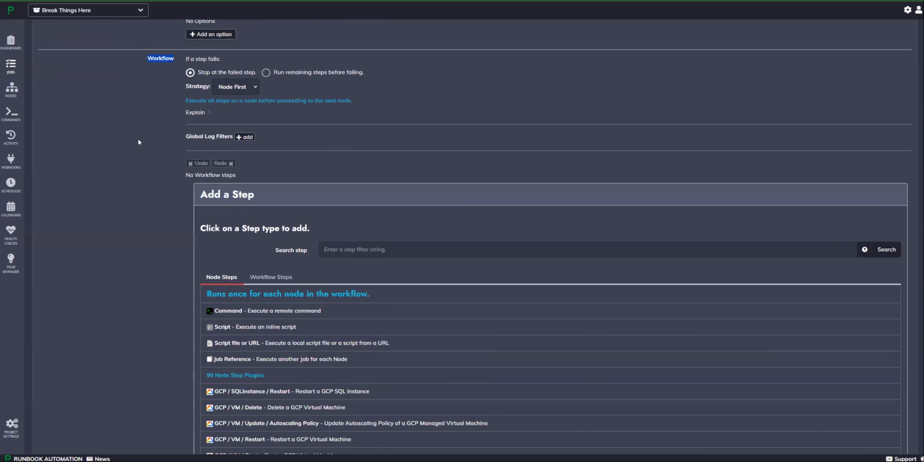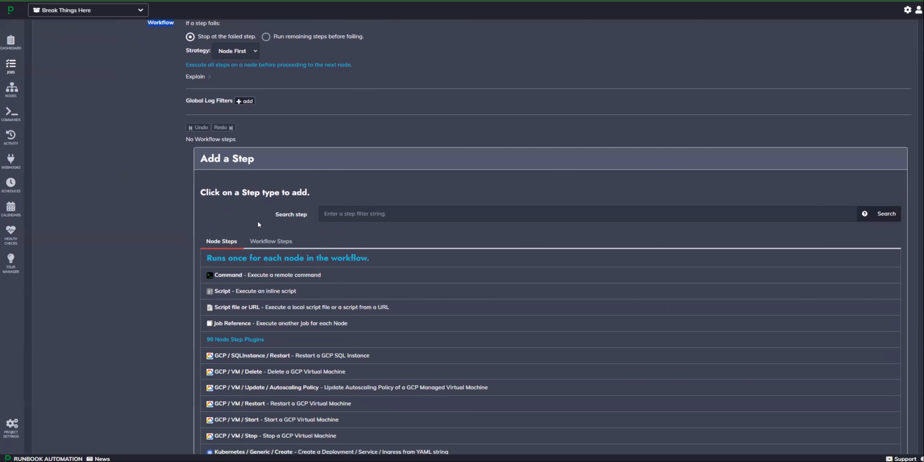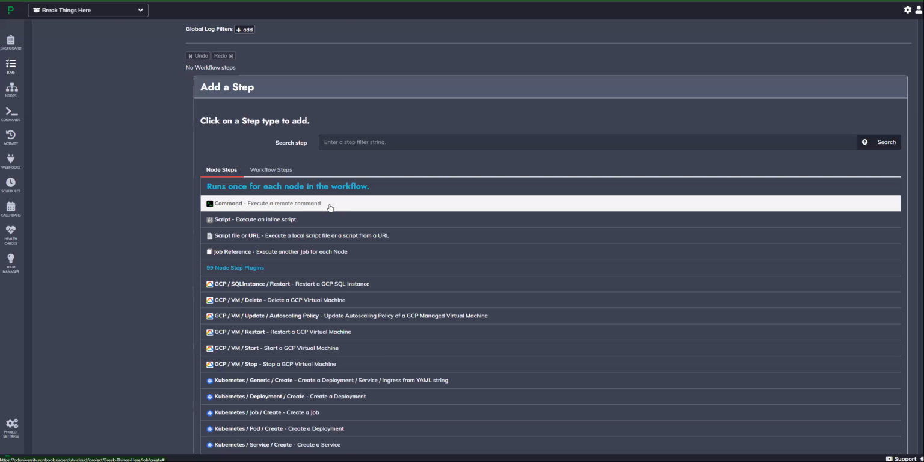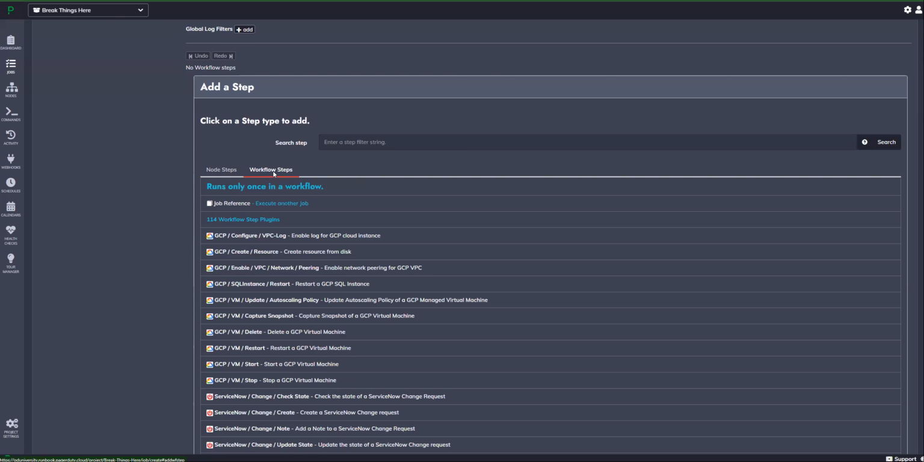Now, here is where you add your actual commands. So we do have two main options here, node steps and workflow steps. Now, node steps are going to run once on every node that we execute this job upon. So these are things that will actually run on those remote servers. Workflow steps only run once total during the job run, and it's not necessarily going to go inside one of those nodes directly.